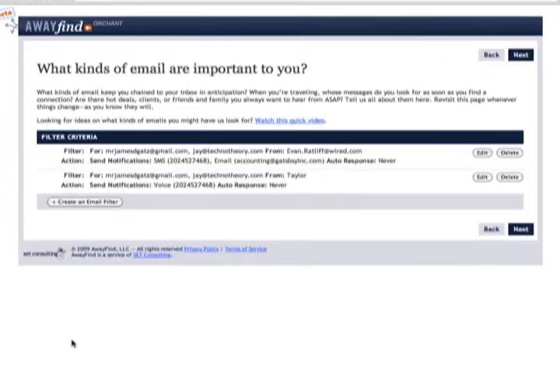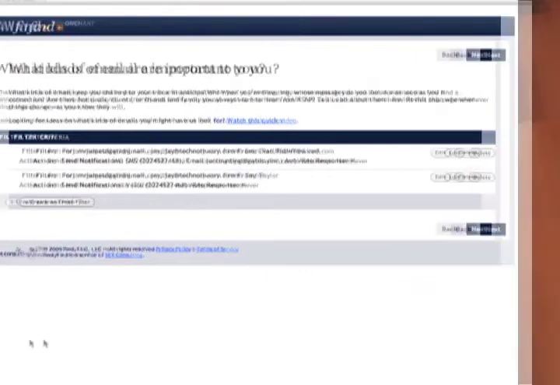And that's how AwayFind works. It's kind of like having a virtual assistant for your email. But don't worry, all of your incoming messages will still make it into your inbox. AwayFind will just show you the important ones.